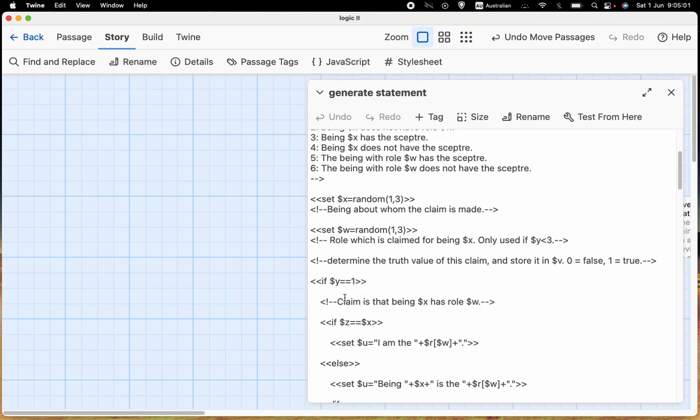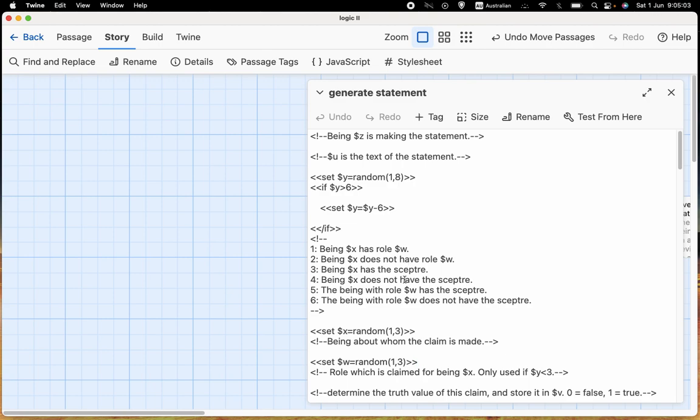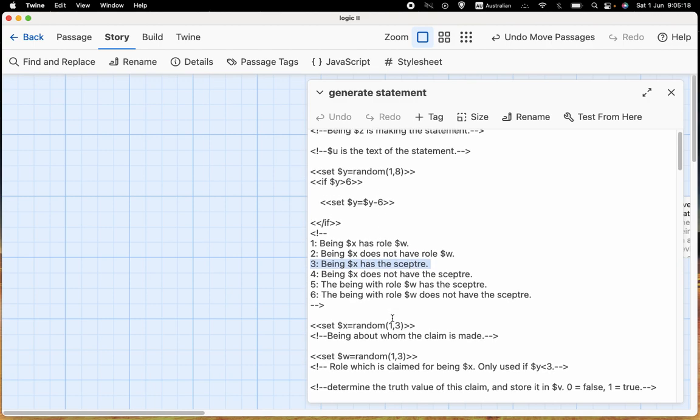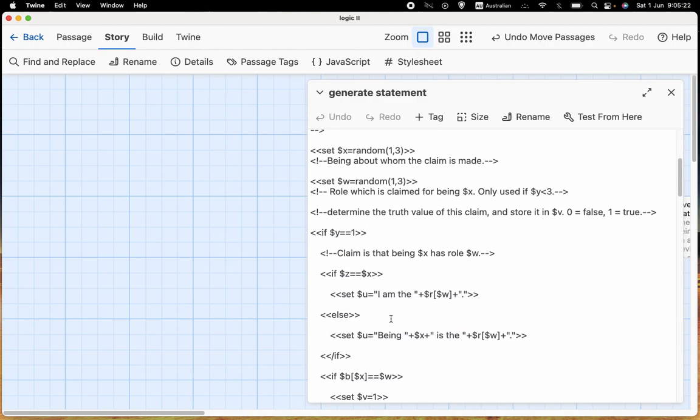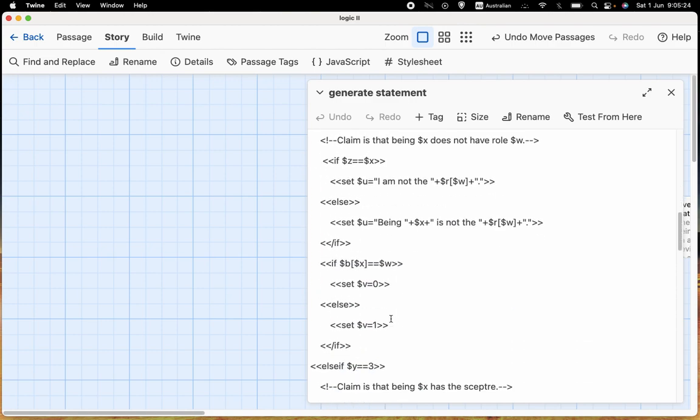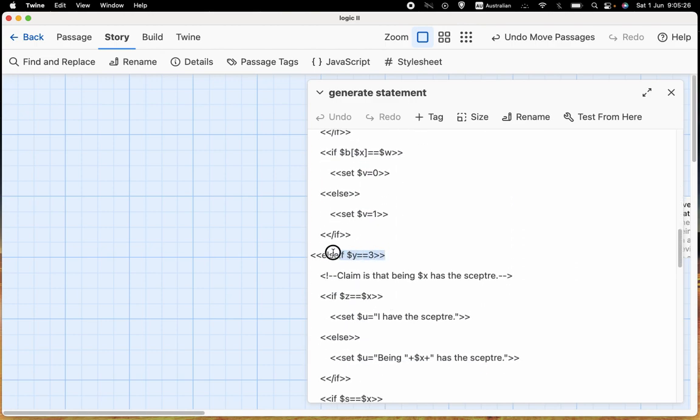So let's look at one I haven't done yet, in other words, one of the new ones. Let's say that the type of question is going to be that B is type 3, which is being X has the scepter. Well, we know that S is the value which stores which being has the scepter. So let's look at the case where Y equals 3. If Y equals 3, the claim is that being X is the scepter.